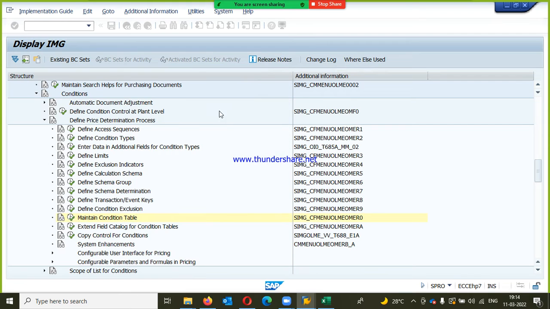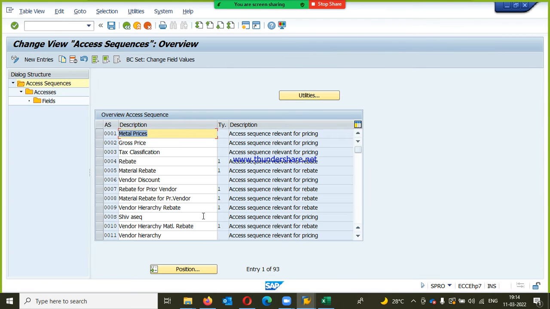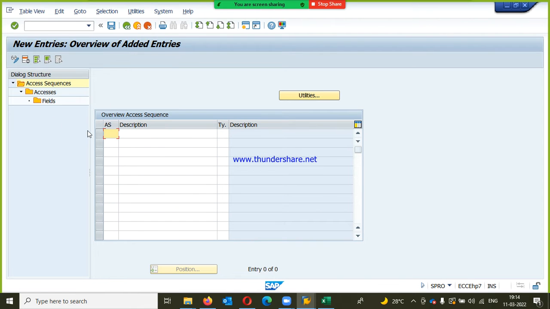Now this table I need to insert in the access sequence. So I'll come to define access sequence here. Click on access sequence. We'll get information like this. Just ignore that, or press enter to continue. Then click on new entry. And here for access sequence I'll give RPAQ, pricing with access sequence for company code RPA. Enter. Save this.